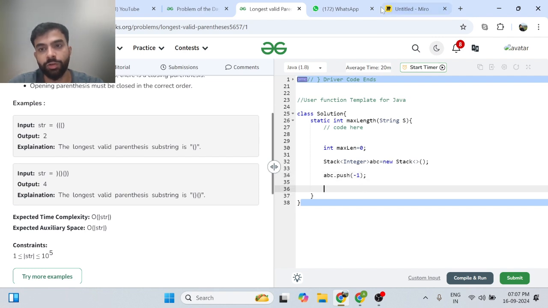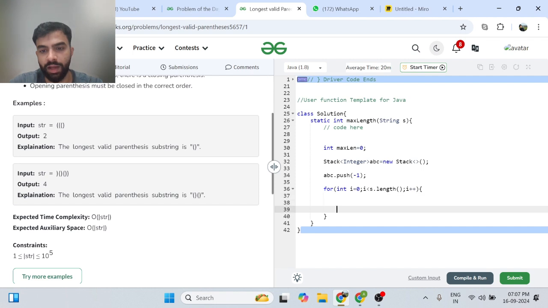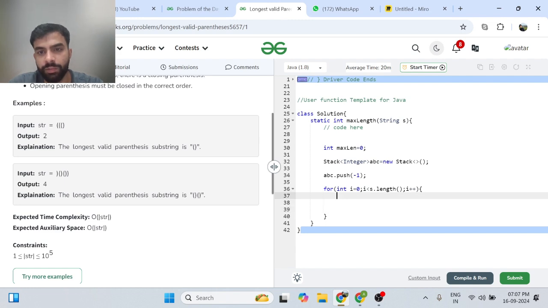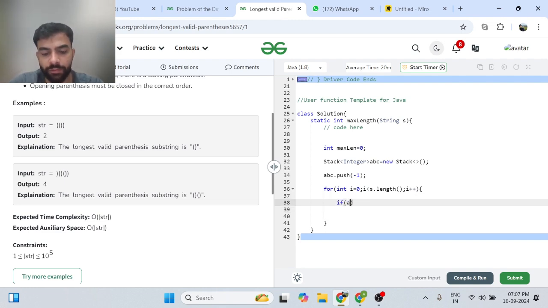Once I've pushed, I can make a loop run through it. Int i equals to 0, i less than string. In this case, we have capital S, we can make it small s. I can write s dot length and then i plus plus. Once it is done, I have to check whether my character is a first bracket or not. Before that, do I have any check? No. I have to just write like that. So what I'll be doing is, if s dot charAt of i equals to, within quotation, a first bracket.